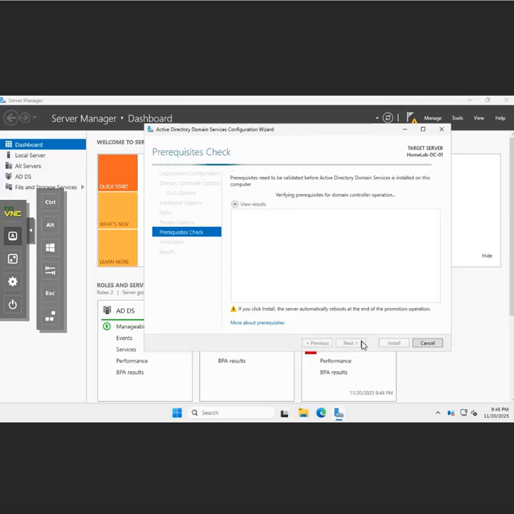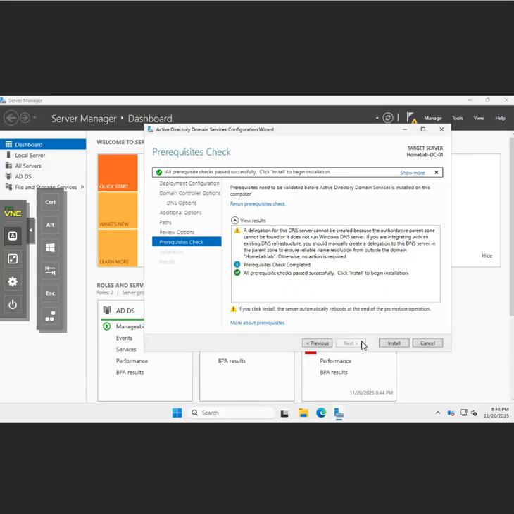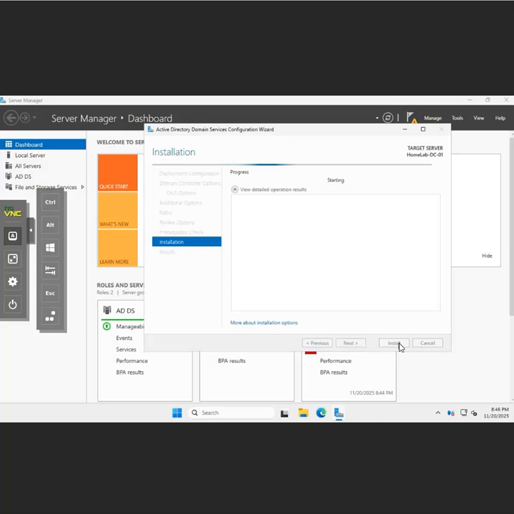While it runs through all these checks. Okay, all of our prerequisites are checked and we're ready to go. So now we press install. And now we set up our domain.